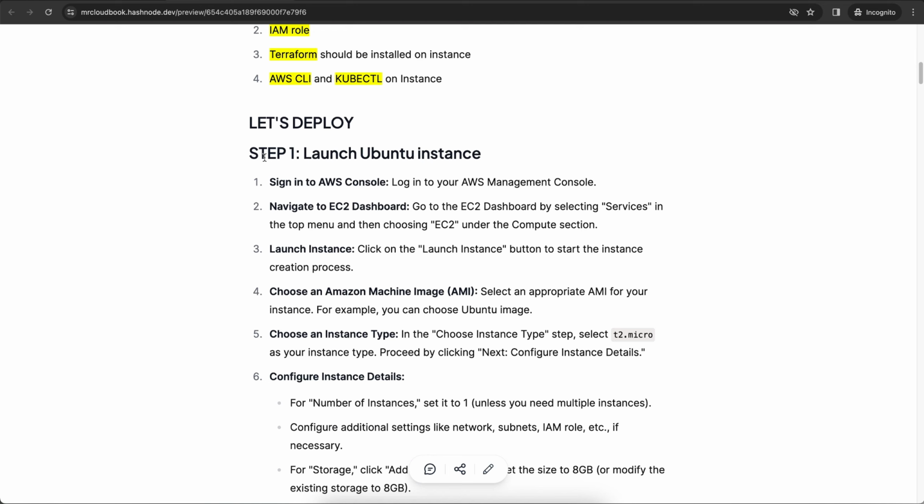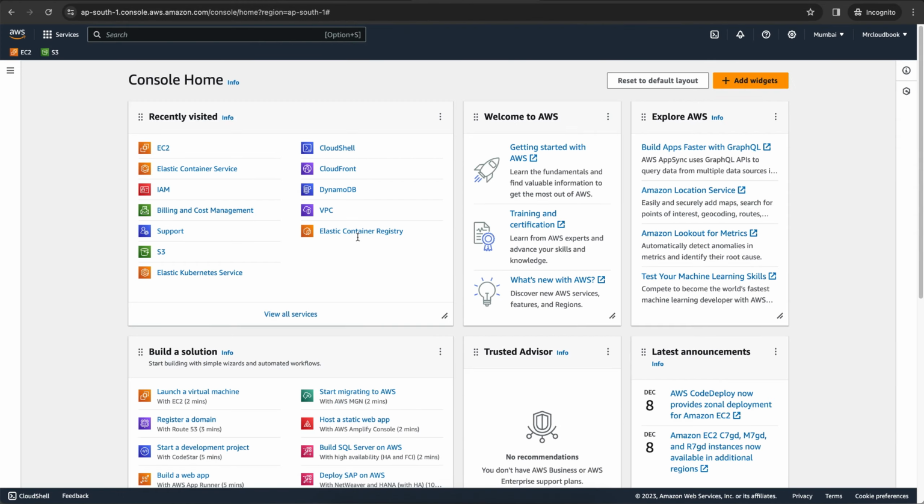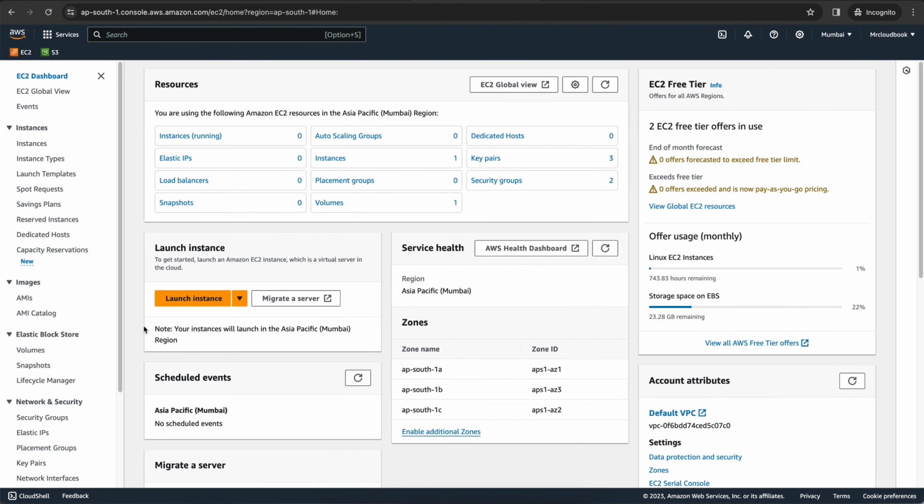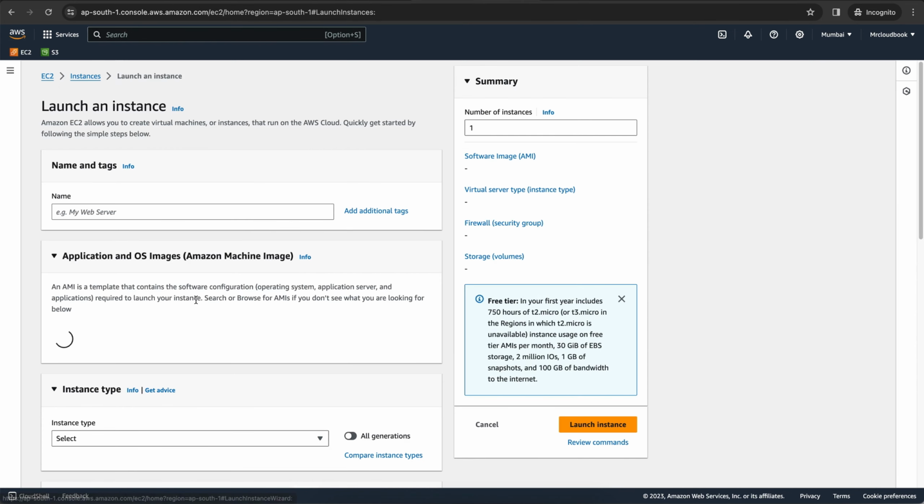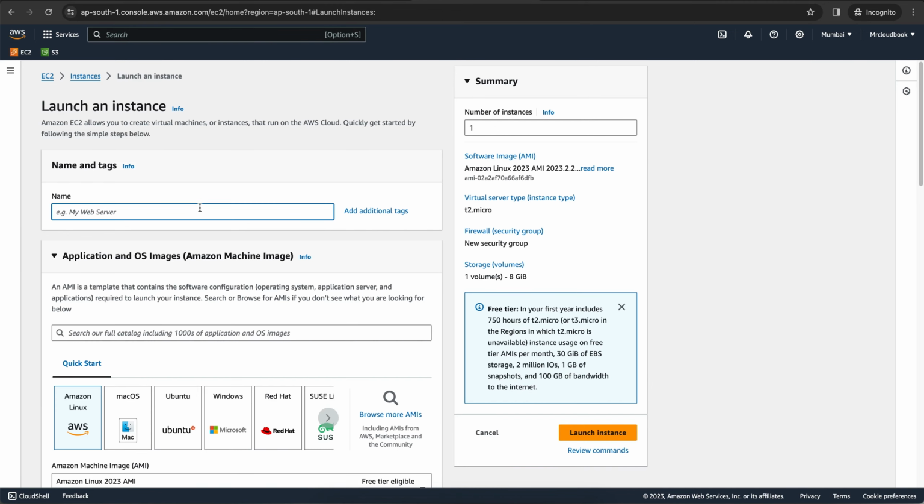To do this project, first we need an Ubuntu instance. Let's go to our AWS, and this is my AWS console. I am clicking on EC2. Click on launch instance to launch an EC2 instance, and for the name you can provide any name. I am providing the name Mario, so that is enough.